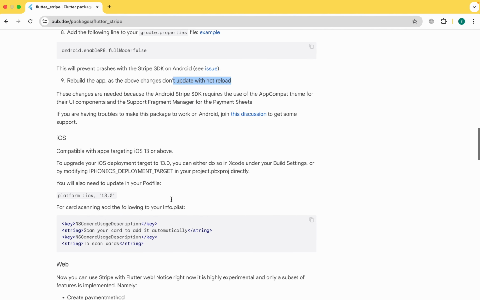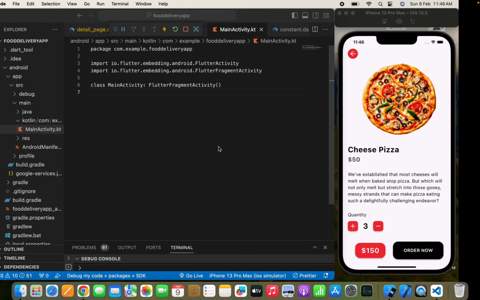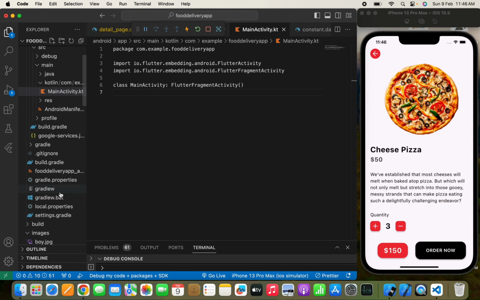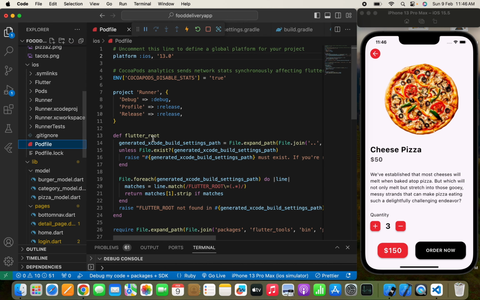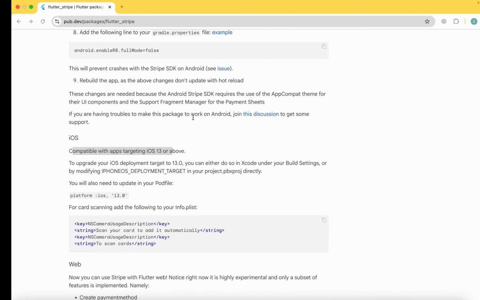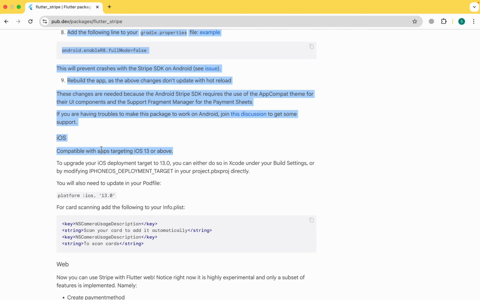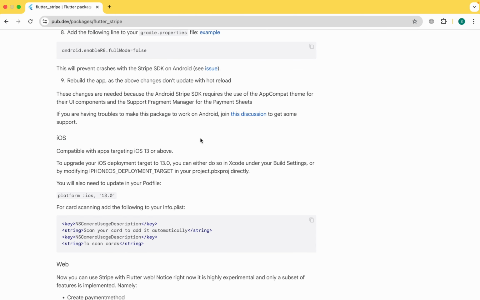Now for iOS, we don't need to do anything extra. It just says that the iOS version should be 13 or above. So you can move to the Podfile. Let me show you the Podfile first. In the iOS folder, you can move to the Podfile, and in the platform, you can keep it at 13 or above, as it is clearly mentioned over here. This was the thing that we need to do for iOS and Android.